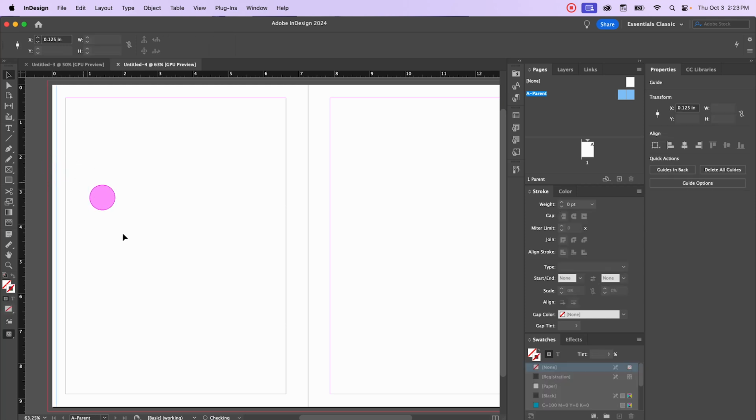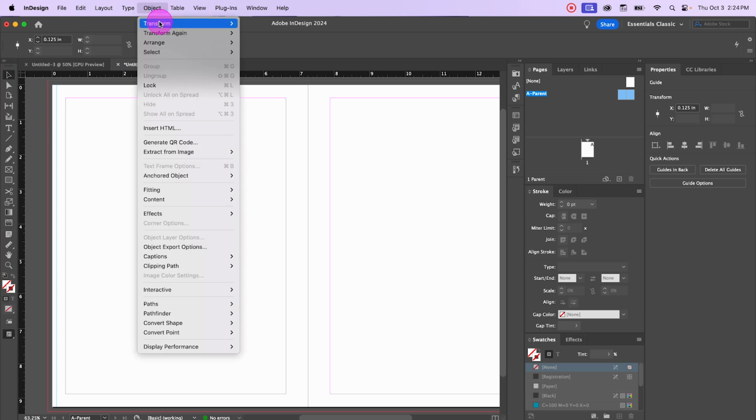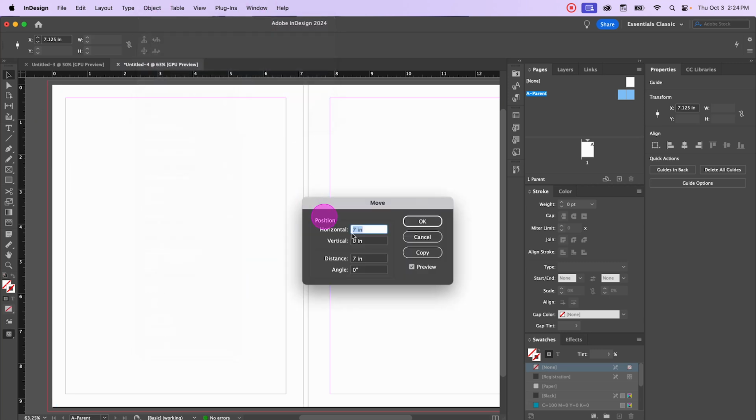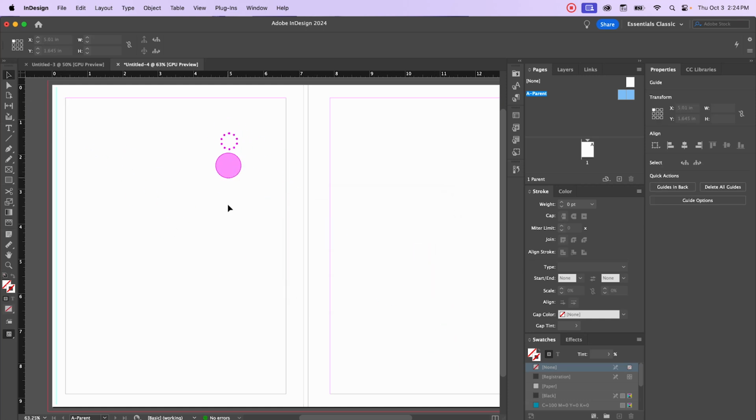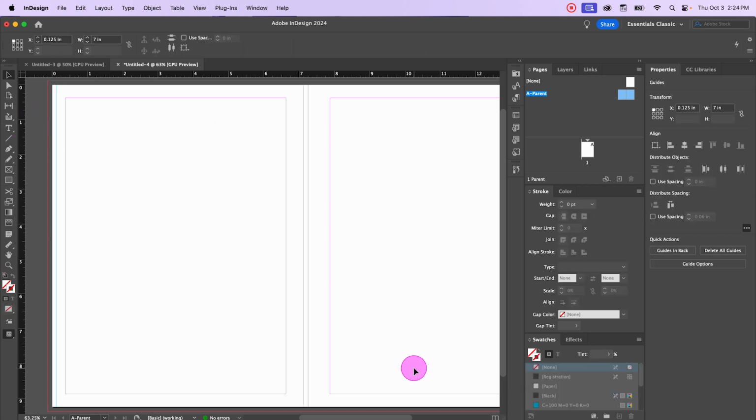So we bring it to 0.125. I'm just going to go through this quickly. If it's too quick for you, head on over to the tips and tricks video and watch this trick in more depth. But once that's there, I'm going to highlight it. I'm going to go to Object, Transform, Move. I'm going to move it over 7 inches. And then we're going to say copy because we want to leave the original one there. Copy. So now you can see I have an inside and an outside bleed showing.